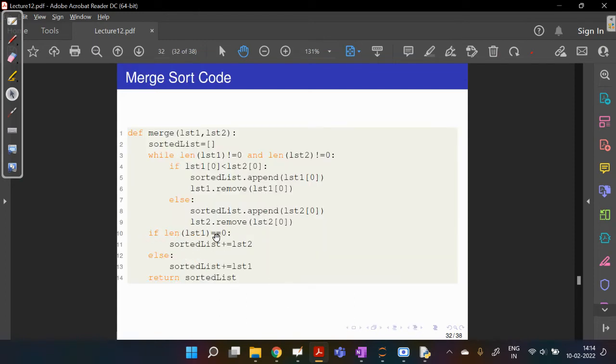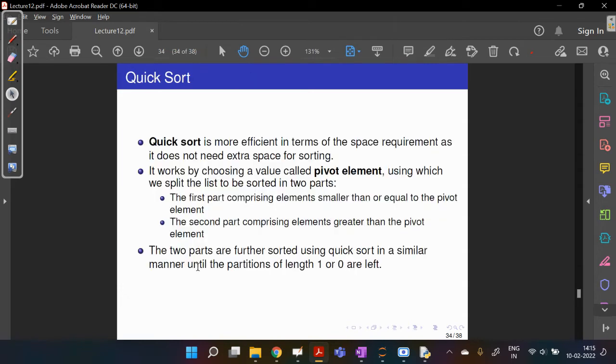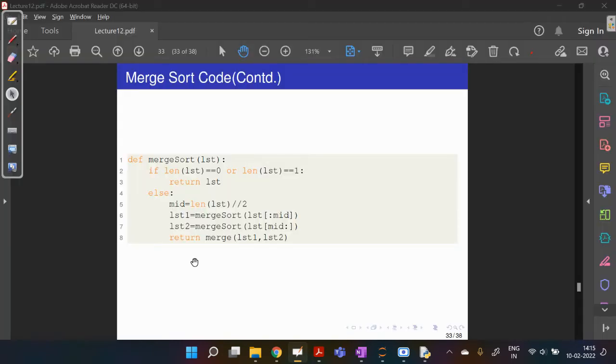And if length of list 1 is 0, at the end when list 1 becomes empty, then you write sorted list is equal to sorted list plus list 2. So whatever elements are in list 2, you just add that. Else, if length of list 1 is not empty, then sorted list is equal to sorted list plus list 1, and then we are returning at the end sorted list. So I will show you the execution over Python Tutor.